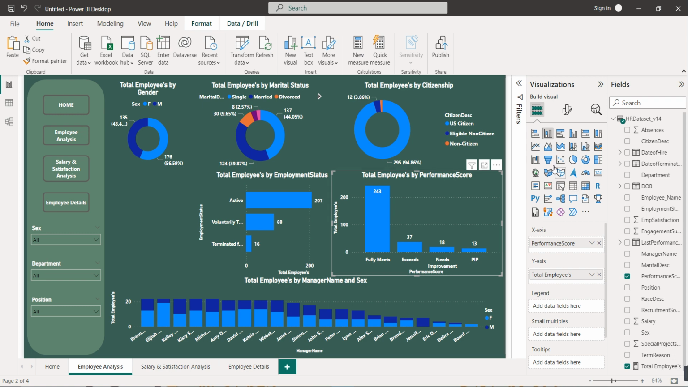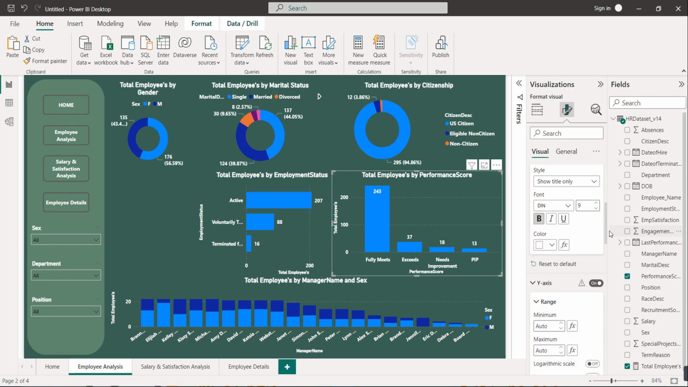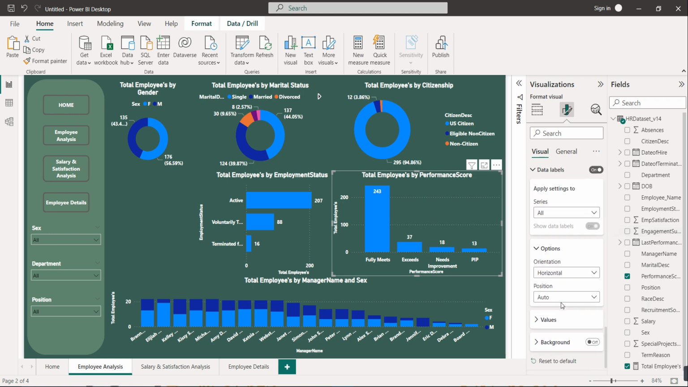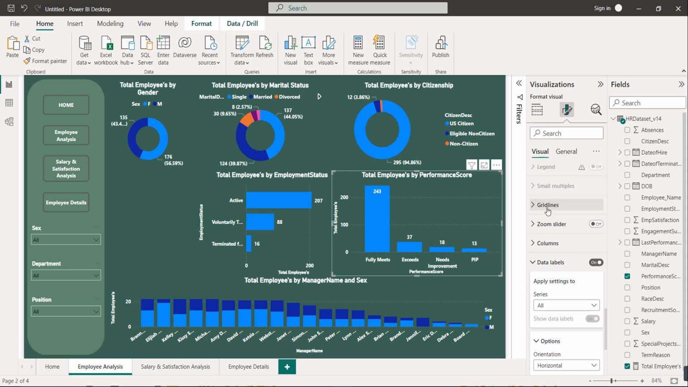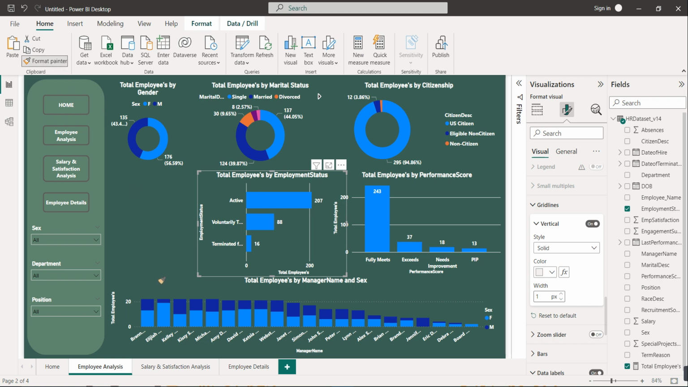So in this we will do some grid lines as well, grid line formatting. So go to format your visual, scroll down. Here there will be one option for grid line. Instead of dotted you can select solid. Okay, so it looks good. We'll just paste this format here. I'll copy this format and we'll paste it here.